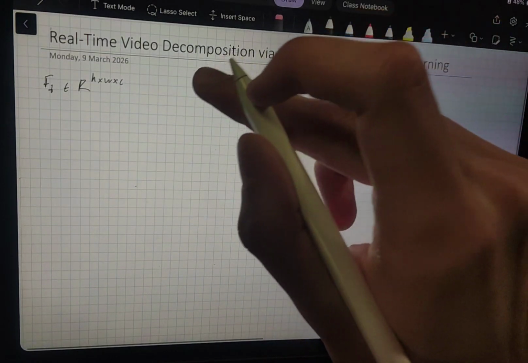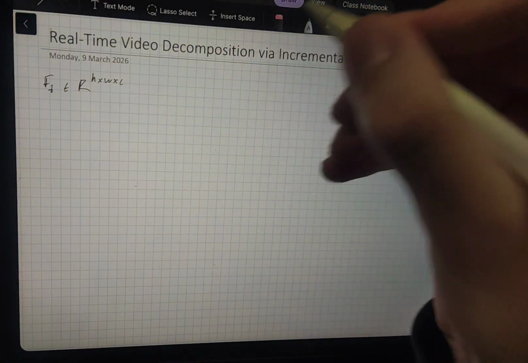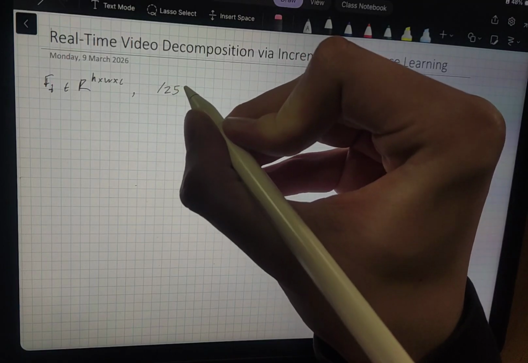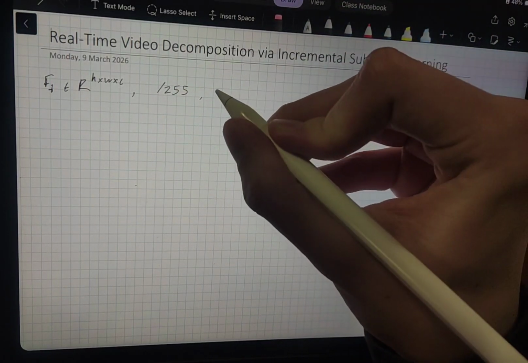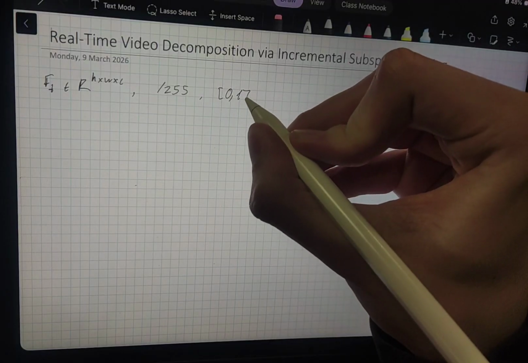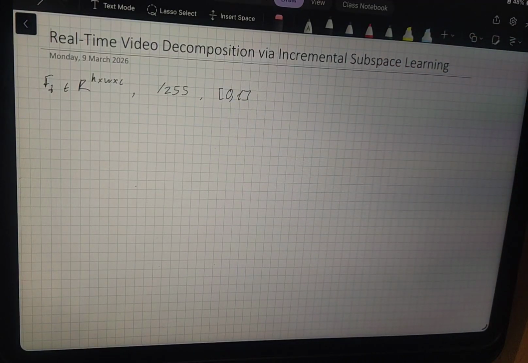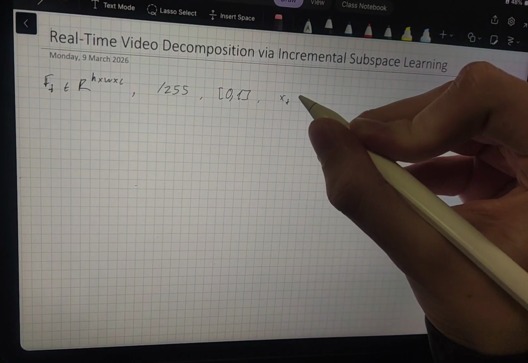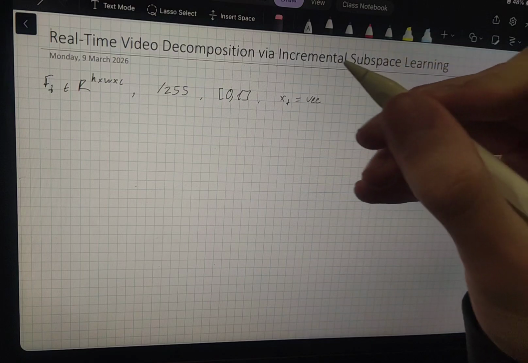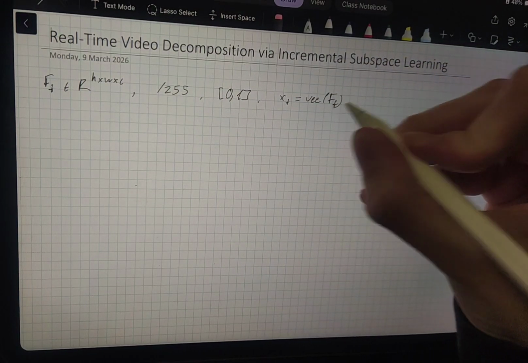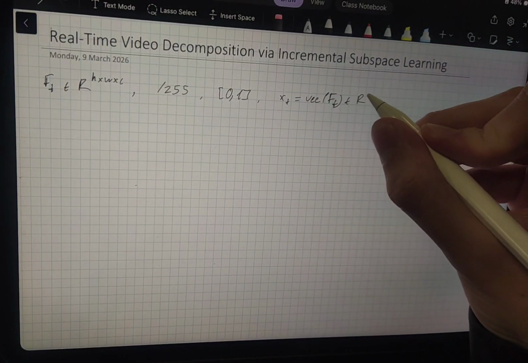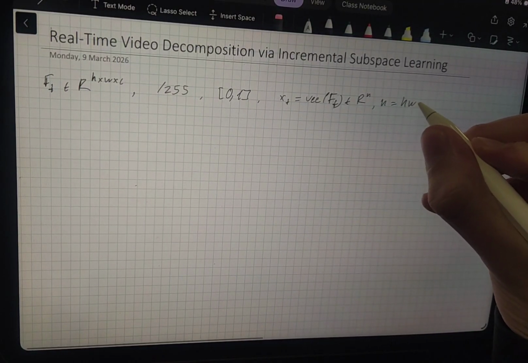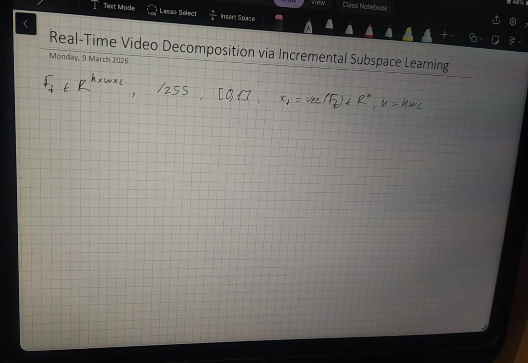Then we need to convert each value to float, so we divide by 255 to get values in the interval 0 to 1. And then we can flatten our vector and get x, which is just a vector with all this preprocessing of ft, and which is now in this space where n is just multiplication of height, width, and number of color channels.